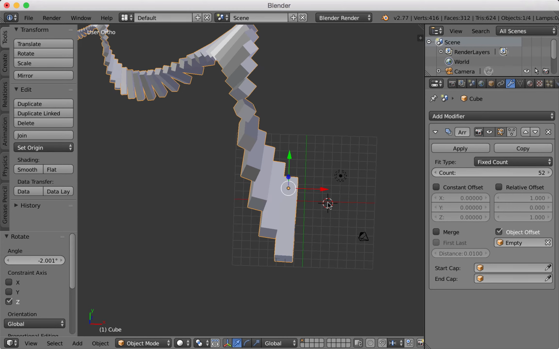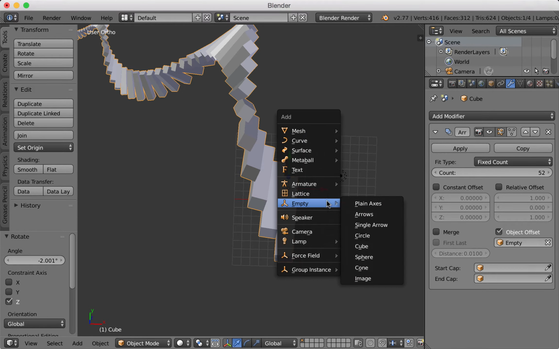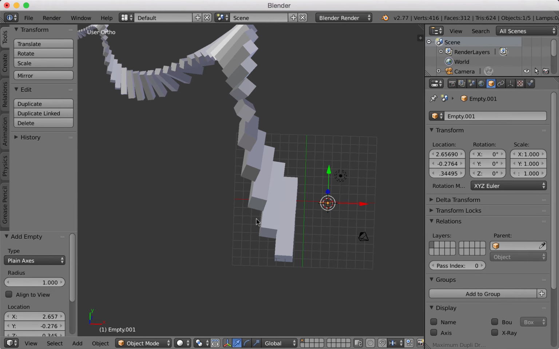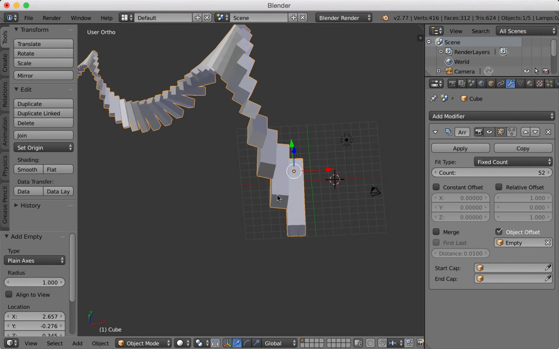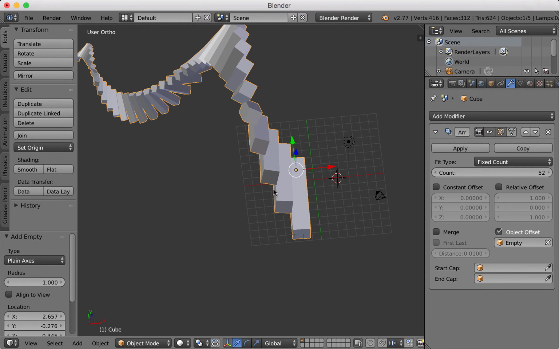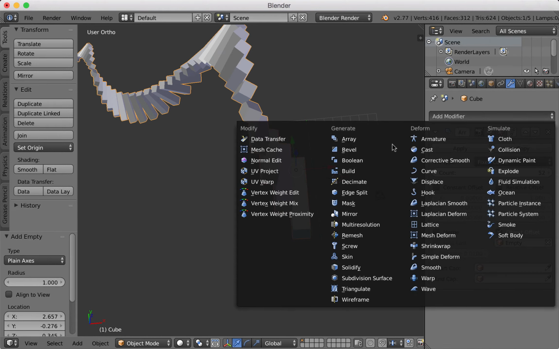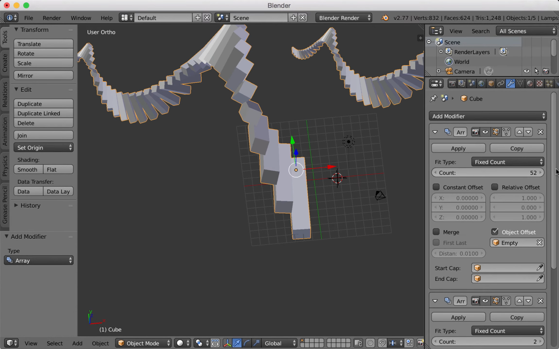We can add a second empty to the scene. I'll say Shift-A, add empty. Now I've got two empties. This one's called empty.001. If I were to add a second array modifier to that original cube, I'll click up here in the modifiers panel, add array. Now look what I have.